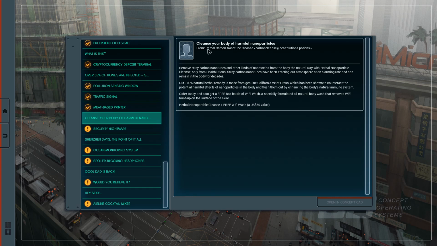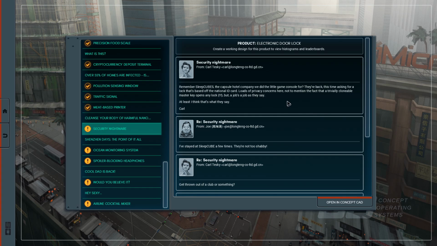We're getting spam about cleaning my body from harmful nanoparticles, from Herbal Carbon Nanotube Cleanse, from carboncleanse.healthlutions.potions, for all the magic users and stuff out there in the world that need a domain name. Remove stray nanotubes and all sorts of scary stuff. California Velt Grass, I see. And also includes a free bottle of Wi-Fi wash. Fantastic. Yeah. Ben, put that in the trash.